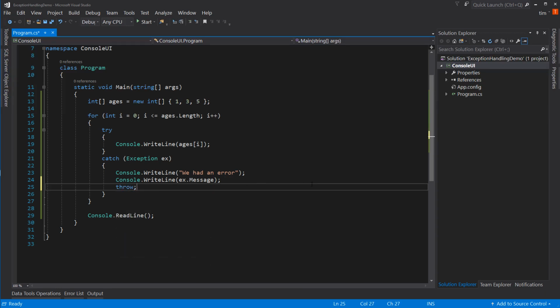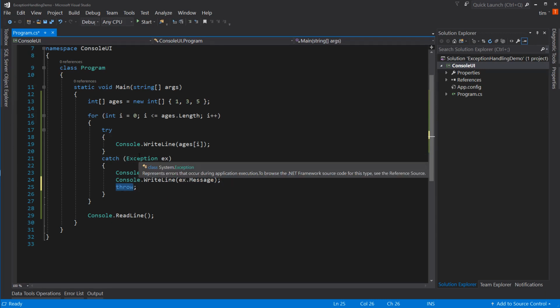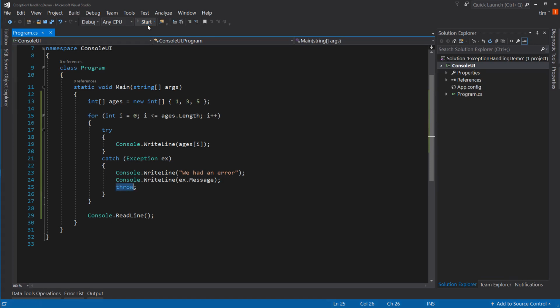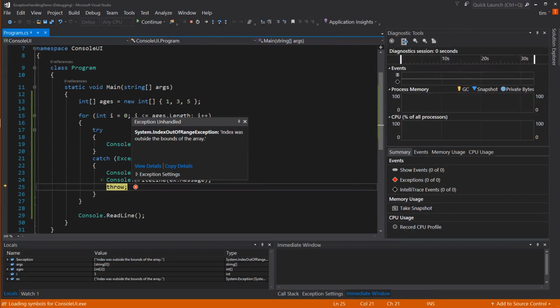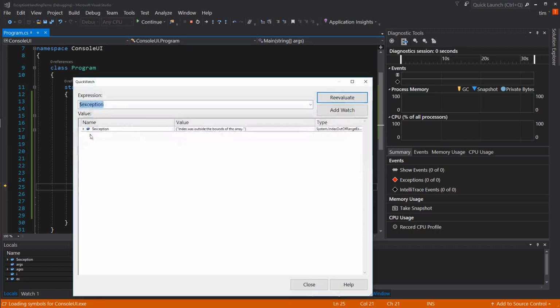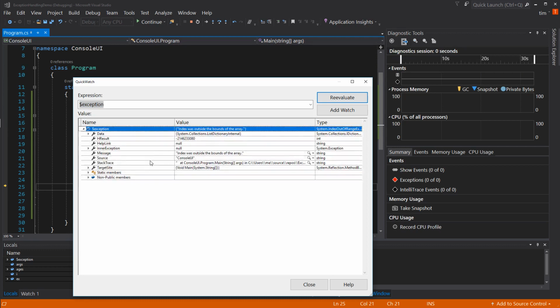And what this does is it says, okay, you caught an exception. You did something, maybe you showed the user or something else, but now you want to keep going as if that exception was never caught in the first place. And that's what throw does. Throw says, okay, we caught this exception, now throw it again and pretend like it was never caught in the first place. Let's see this. You see there, it says index was out of range exception, index was outside the bounds of the array. And if you look at the details, we can see all the information, including the stack trace.